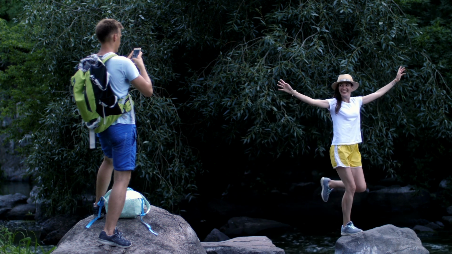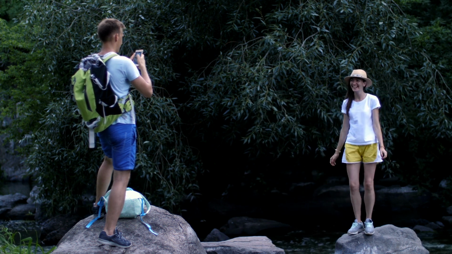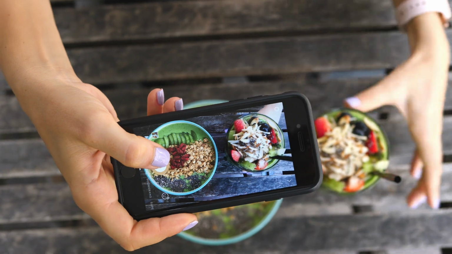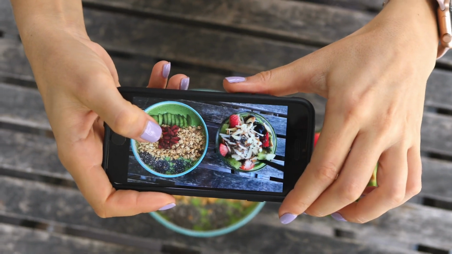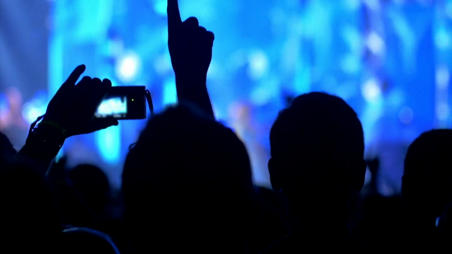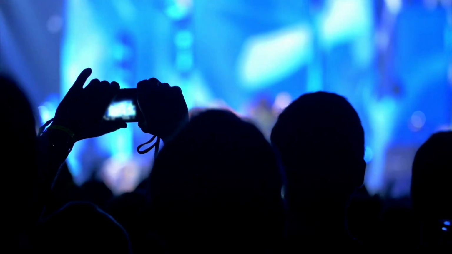Did you know that people take nearly 5 billion photos, that's billion with a B, every single day? And nearly 93% of those are from smartphones? So, how on earth can you make your photos stand out from the crowd?